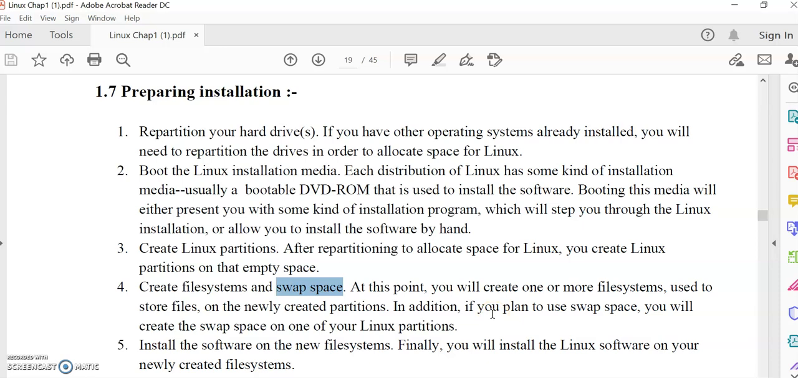Everyone knows about physical memory. What is physical memory? That is your RAM. And virtual memory is memory reserved on your hard disk itself. So swap space is nothing but one of the partitions that has been kept on your hard drive. Suppose I have a 500 GB hard disk. Among that, I am using 100 GB of the hard disk for Linux.